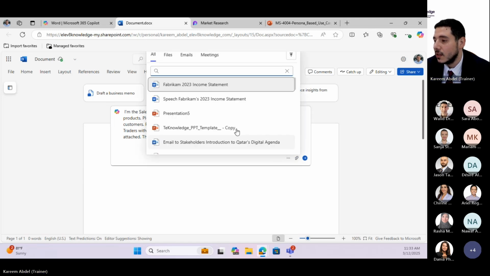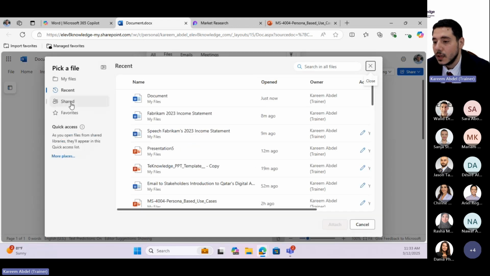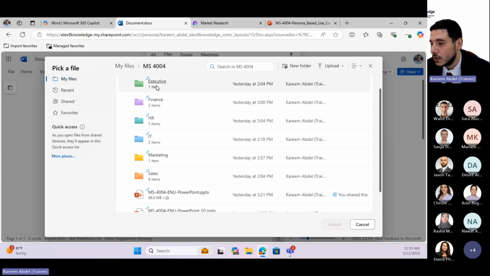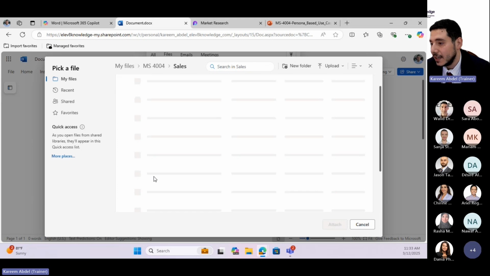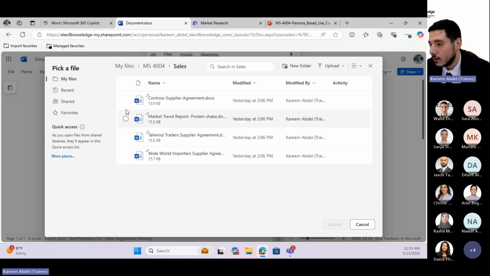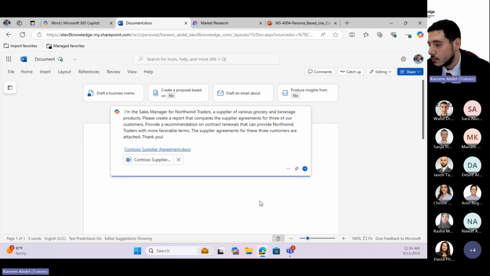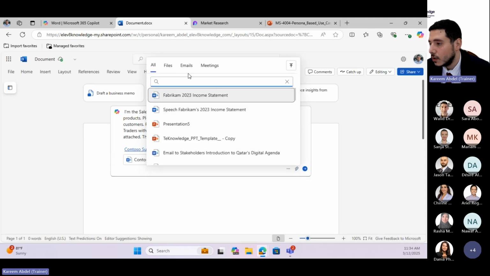Now the only thing I need to do is attach these files. If I don't see them here, I can browse from the cloud. I would go into my files. Here's 4. We are in sales. Now we need to do it one by one. So over here, boom. That's one more.